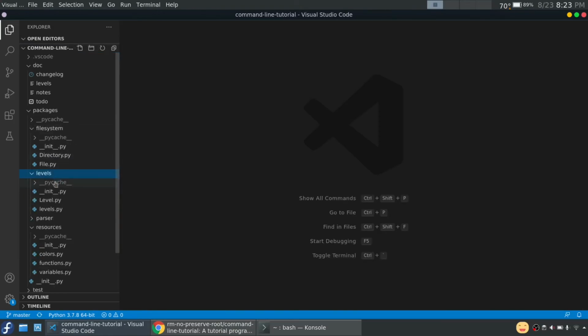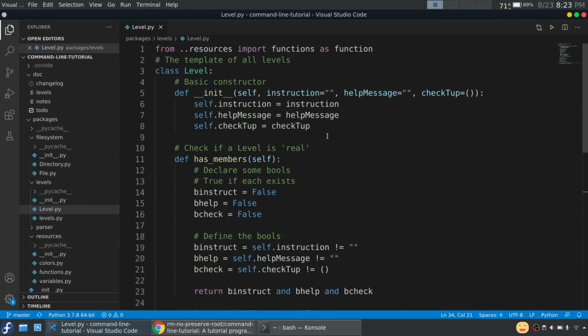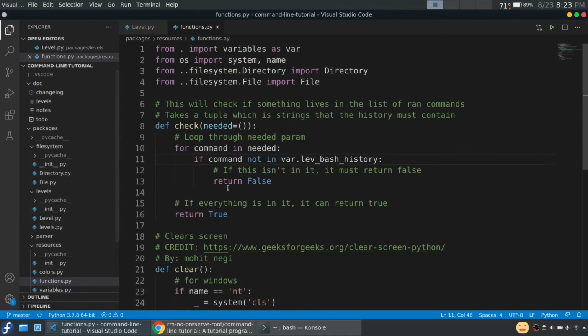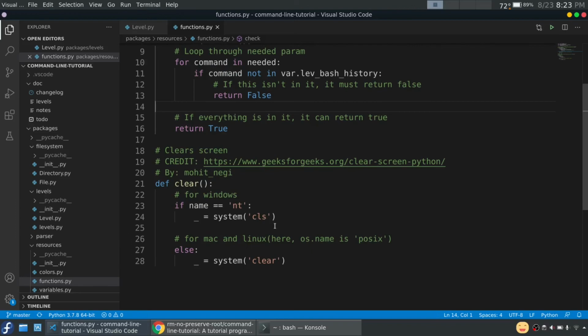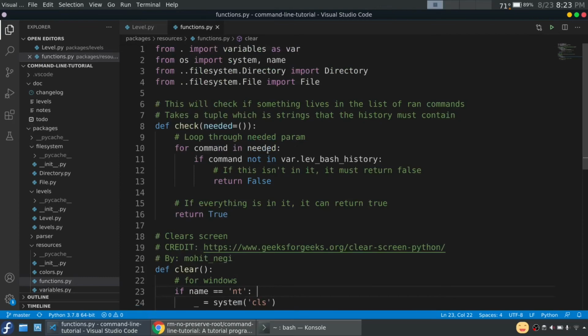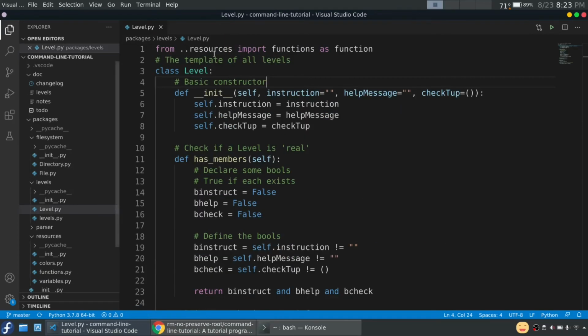And now let's check out levels. So we have just one level class, and this one's super straightforward. So you'll be able to understand this, no doubt. And really the only thing it needs here is function, and I'll quickly show you functions. It's not that fancy. This makes sure that something's in bash history. This clears the screen. This is something I got on Geeks for Geeks because I wanted to be able to type clear. And level is just a way that we hold the instructions, the help message, and however we have to check to see if the level is completed. So it's just an organization thing.